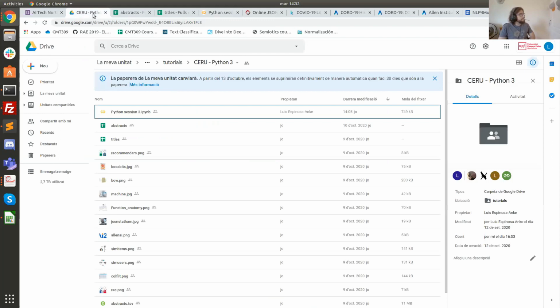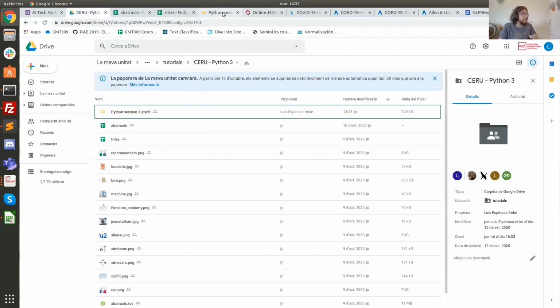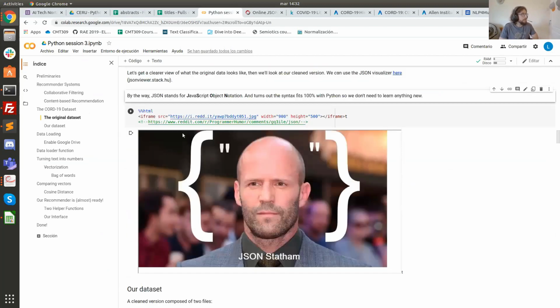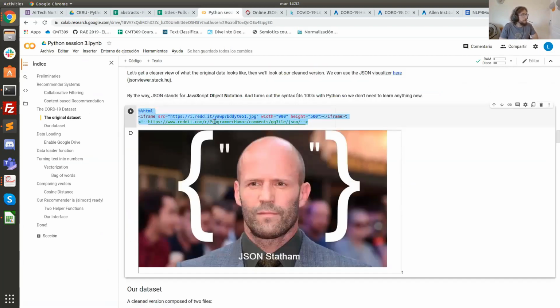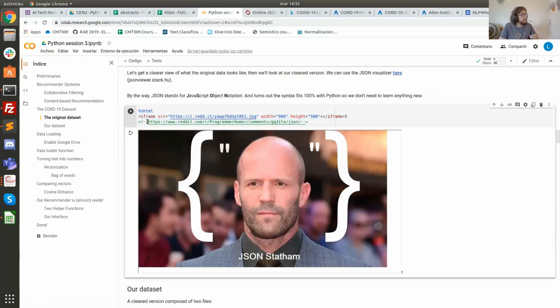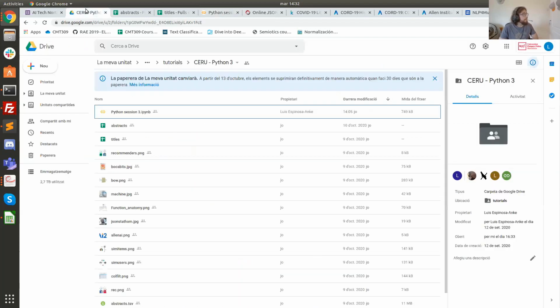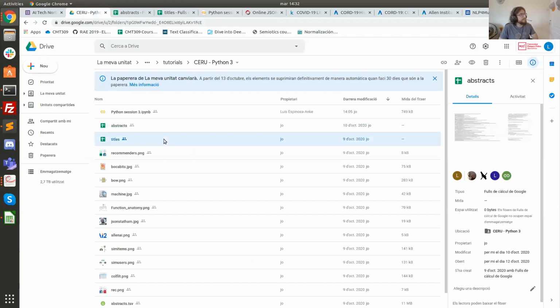I got it here, right? So this is my Google Drive folder where I have a bunch of pictures that in the end I didn't use, because I'm loading the photos using this small code that loads a photo from an online source. I decided to do it like this because in the same way I could leave as an HTML comment the actual source or give credit to the source of the image. But here we've got two files, abstracts and titles, which look like this.